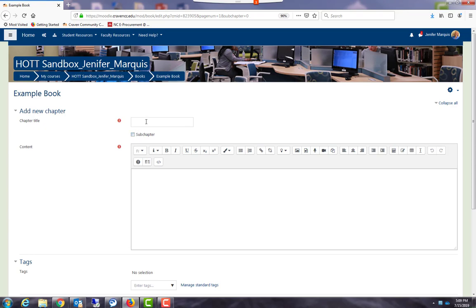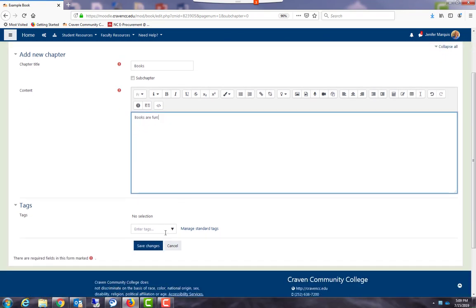But now I would give this chapter a title. And I'm going to write books are fun. And I do want to point something out. You have access to this whole toolbar just as you do in many other resources in Moodle. So you could literally add pictures, videos, audio, files, you can format your text, you could write all kinds of information on your book. So you're not limited at all. You can use every tool on the toolbar. I'm just using a simple example for the sake of time. And now I'm going to save changes.